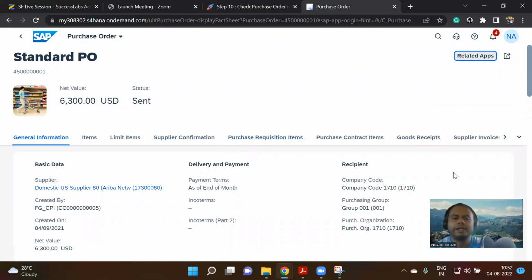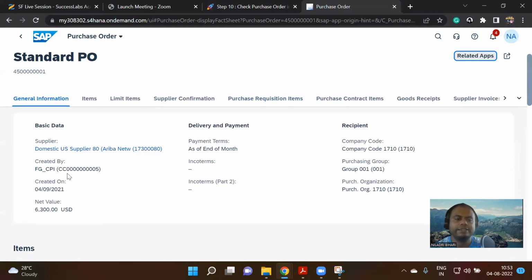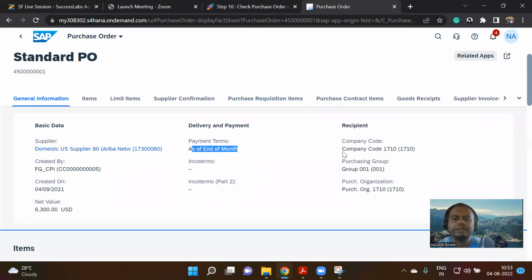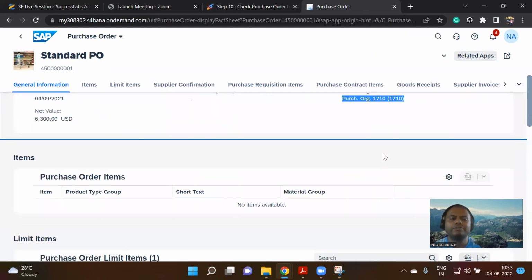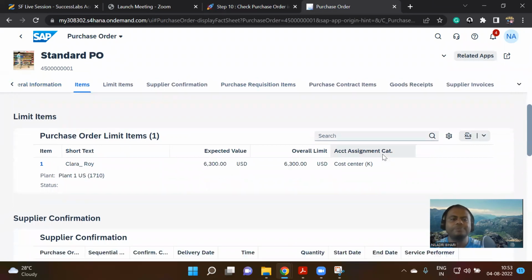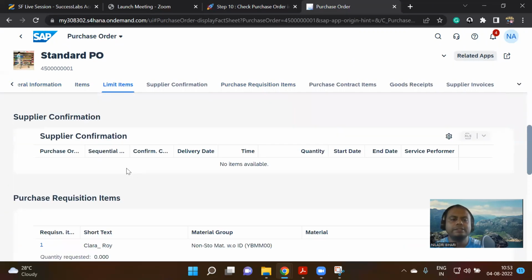What are the different things we have? General information: under general information, you can see the supplier, that Fieldglass CPA has created it, delivery and payment as of the end of the month, and who the recipient is, that is our company code, purchasing group and purchasing organization. People coming from an SAP material management background can understand this much better. But if you are new to this, understand the basic fundamentals of the module. These are all interdisciplinary subjects, so you have to know a little bit of everything. Be a generalist too. They have also mentioned the purchase order limit and supplier confirmations.